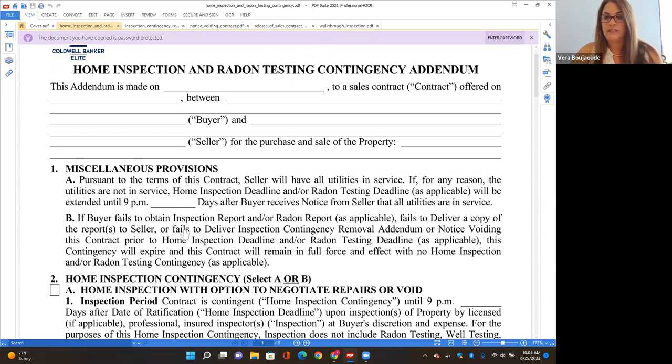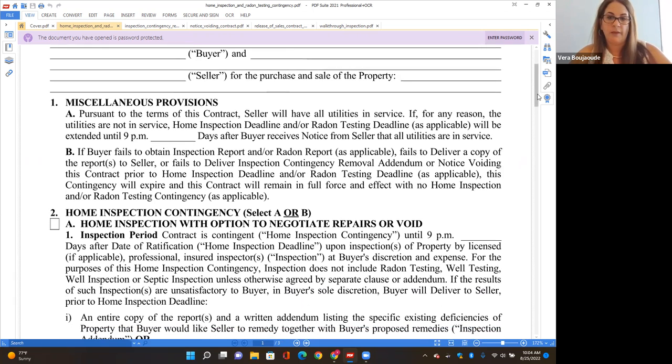Letter B is just stating that once your home inspection is done, you need to send the inspection report, radon report, any addendums, or if they decide to void and release, anything that needs to be sent prior to the deadline. This is very important because you need to have deadlines on everything. If you don't meet your deadline and you go over it, then the contract remains in full force and you don't have any contingencies. So your buyer is out of that home inspection contingency or the radon contingency. That's just a little blurb to let everyone know. Any questions so far? Okay.